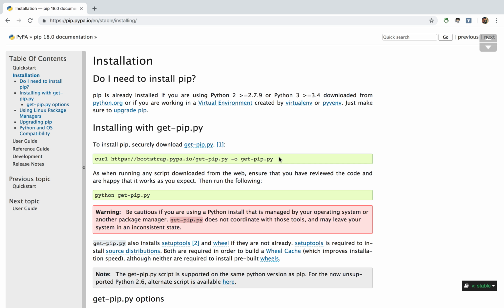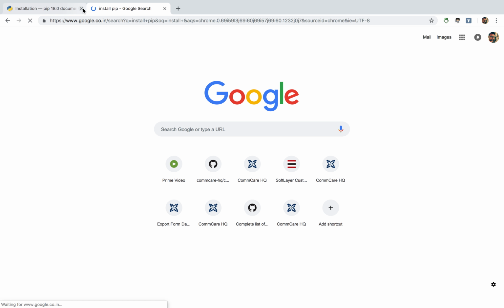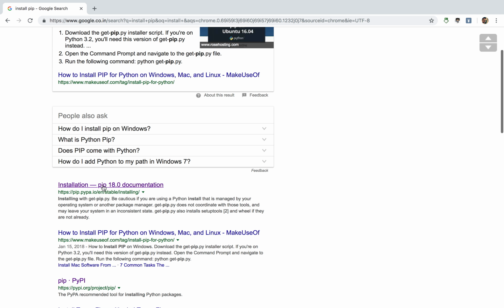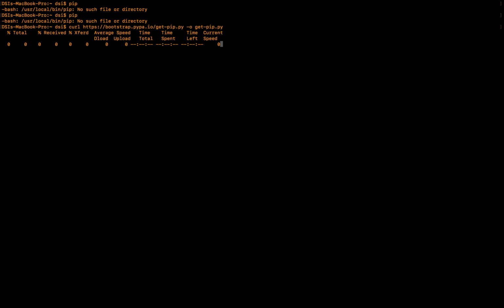So what you have to do is search on Google for install pip, and after that you need to go to this link. Yep, you need to download this file. I'm downloading it through curl, but you can download it using any method you like. And now you have to run the file you have downloaded.